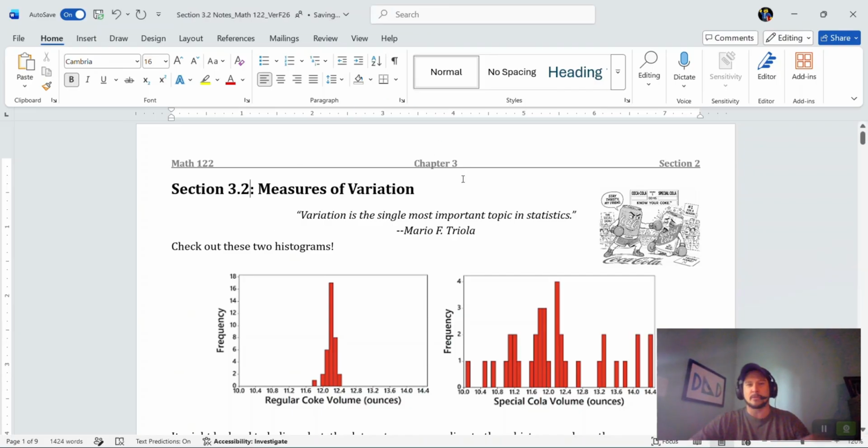Basically, I'm going to show you the design work for the guided notes for section 3.2. Again, this is Elementary Statistics, 14th edition, by Mario Triola. And as I say in all my videos, they don't pay me to advertise it, and also fair use, but I do want to give credit where credit is due.